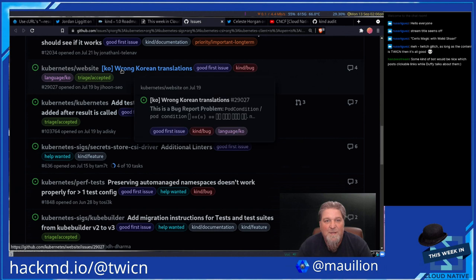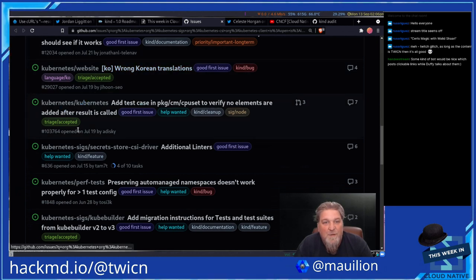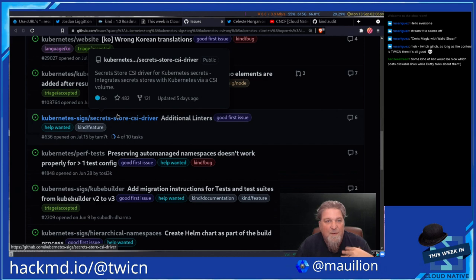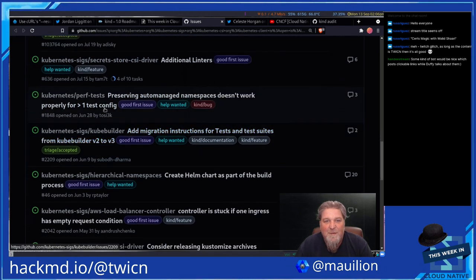For example, there's one talking about how some of the Korean translations for the documentation are incorrect. That's a great first issue for someone who speaks Korean. It would likely be very simple for them, but it would not be very easy for somebody like myself who does not speak that language.